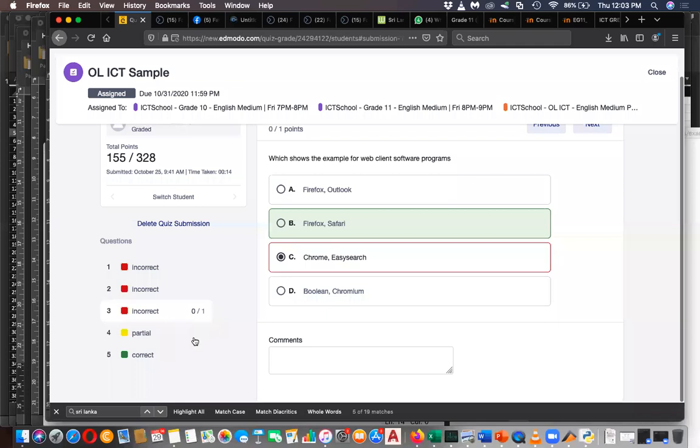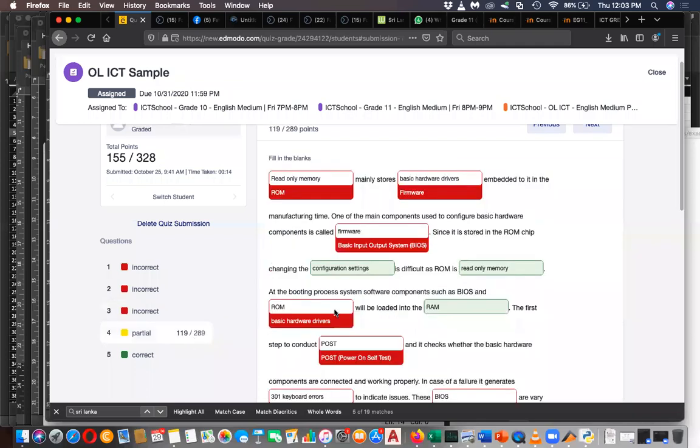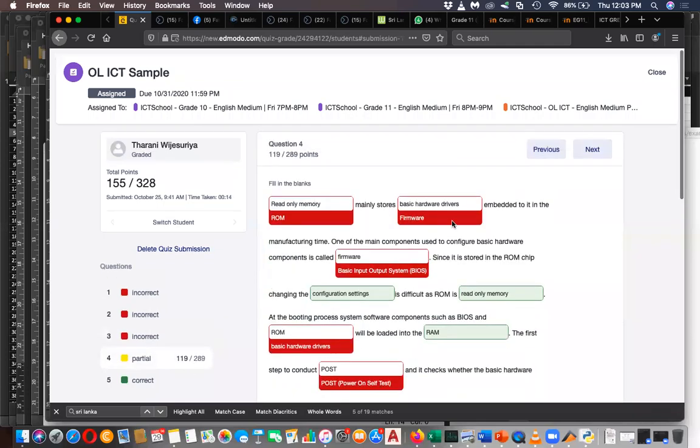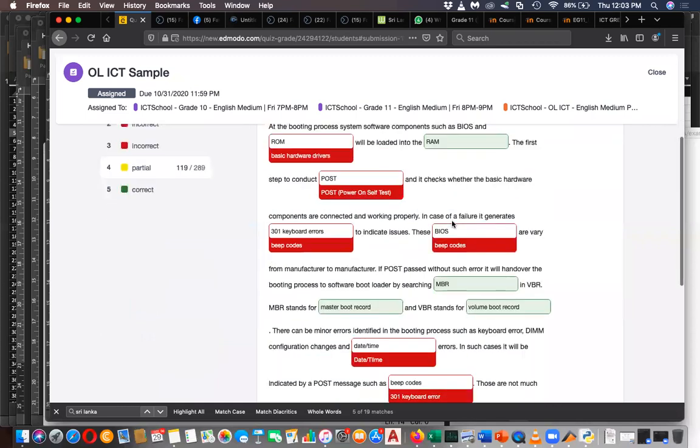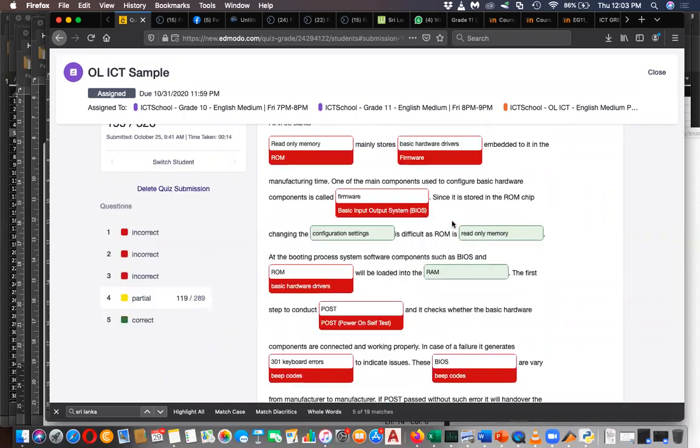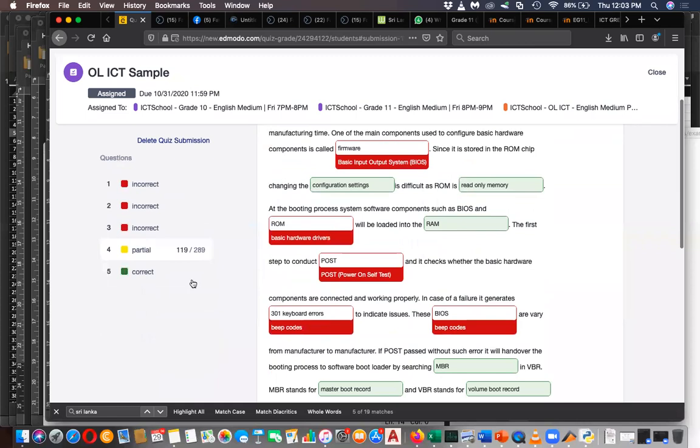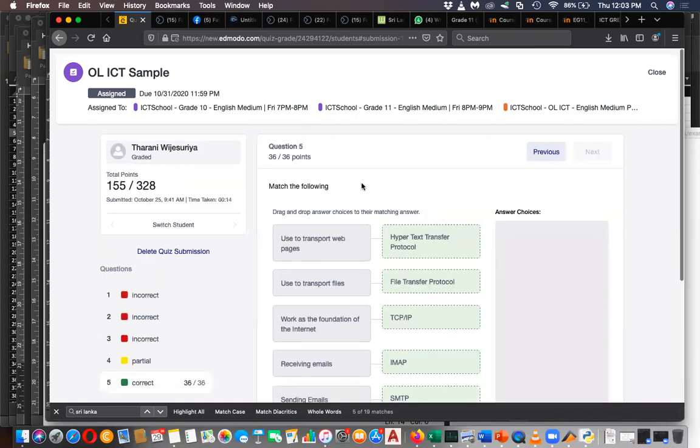Right? So you can do that. Okay, there are some fill in the blanks questions. So you can go and do this.